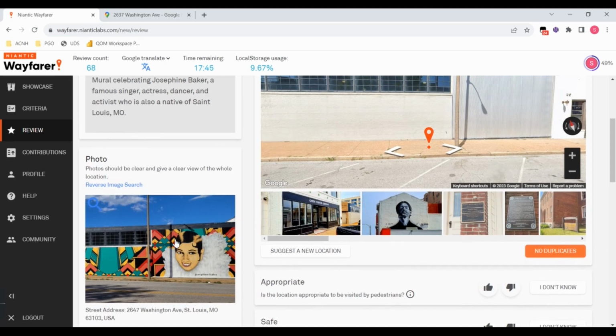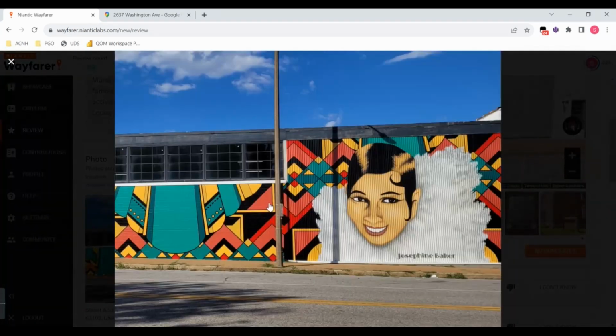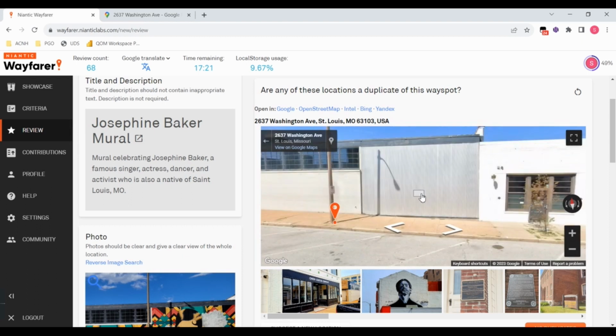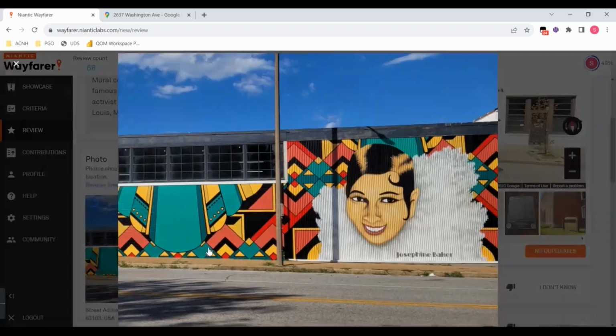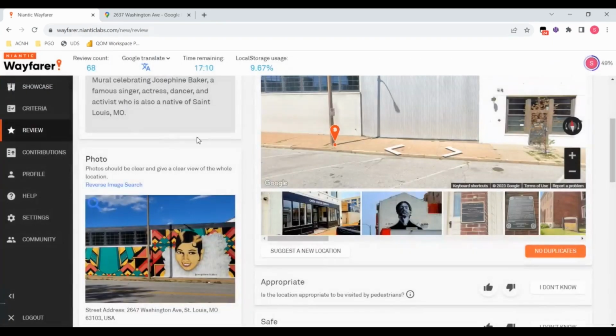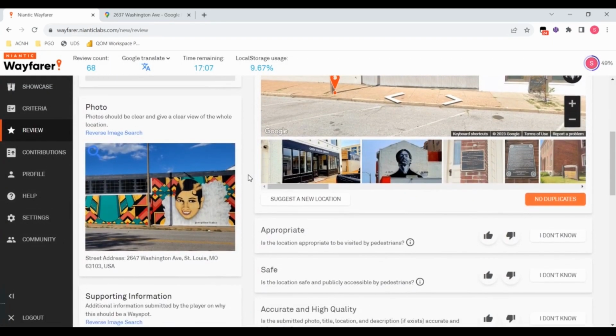Now I'm going to look at, okay, what is the picture? So the picture, sure enough, Josephine Baker. That's a great, beautiful, vibrant mural. And so now I want to compare the building that it's on to the picture of Street View that I'm looking at. And yes, this is the same building. What's really interesting to me is this is like a corrugated surface here, and I can now see that corrugation also in this. So I am very confident that this actually exists where they say it is.